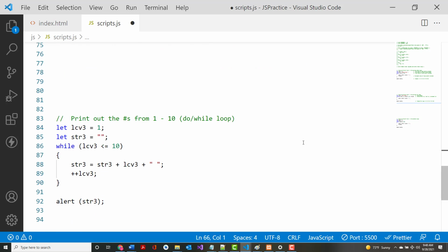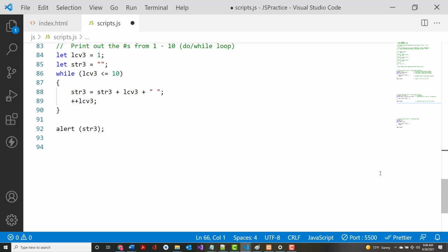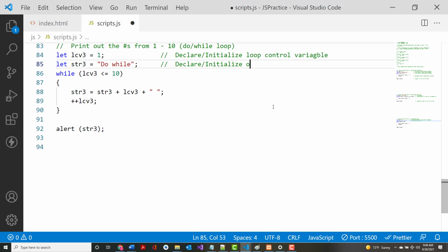All right, so everybody's got it now? Yeah. All right, so here's the last one. Here's the do while. So I'm going to change this and have it say do while. And again, just like we've done before, this is our loop control: declare and initialize the loop control variable. This will declare and initialize our output variable. This will test our loop control.